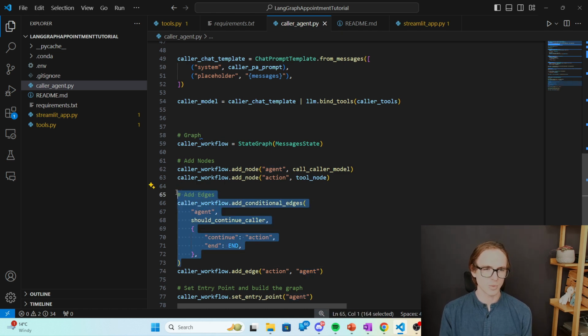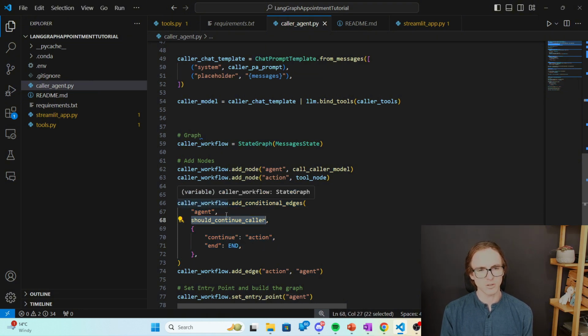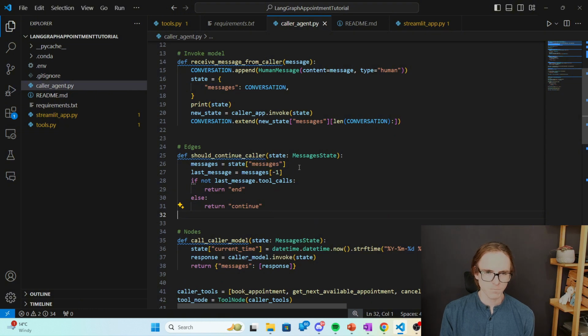And then we've got a conditional edge, which says after we leave the agent node, we need to use this function shouldContinueCaller. If shouldContinueCaller returns continue, then go to the action node. And if it returns end, then end and finish the graph execution. So let's take a look at this shouldContinueCaller function. It takes in the same message state, which is the current history of messages, has a look at the most recent message returned or added to that list, and checks if there are any tool calls there that the agent, the AI language model, wants to use. If there aren't any tool calls, then we're done. Return the last message to the user. If there are, then let's continue and go to the tool node.